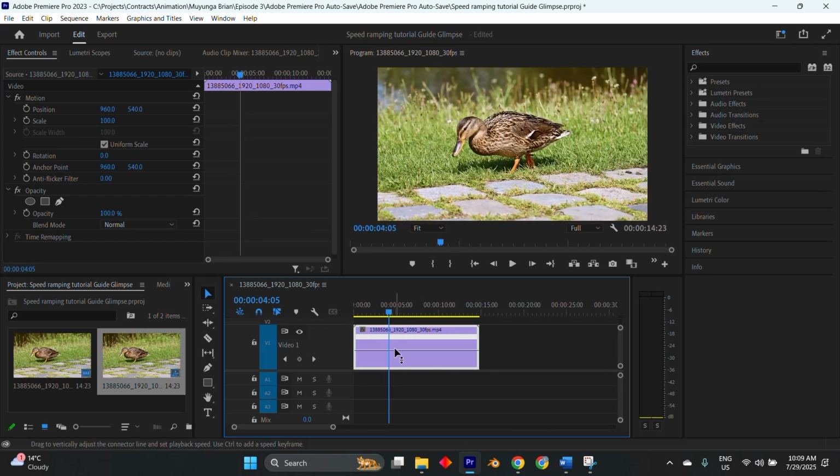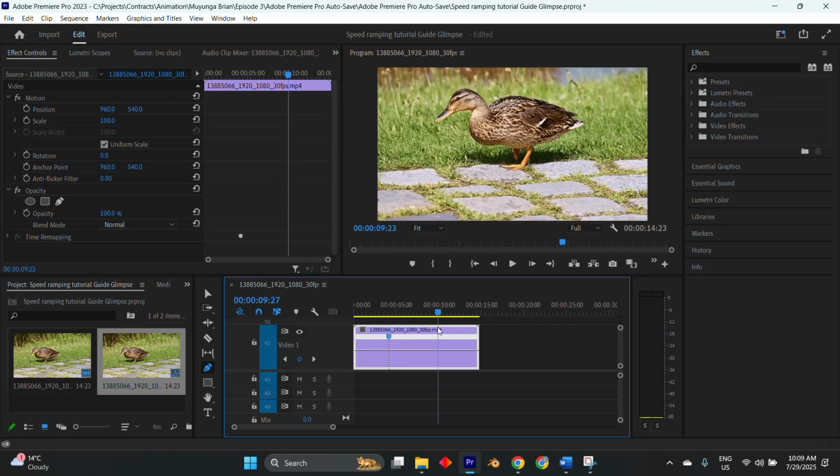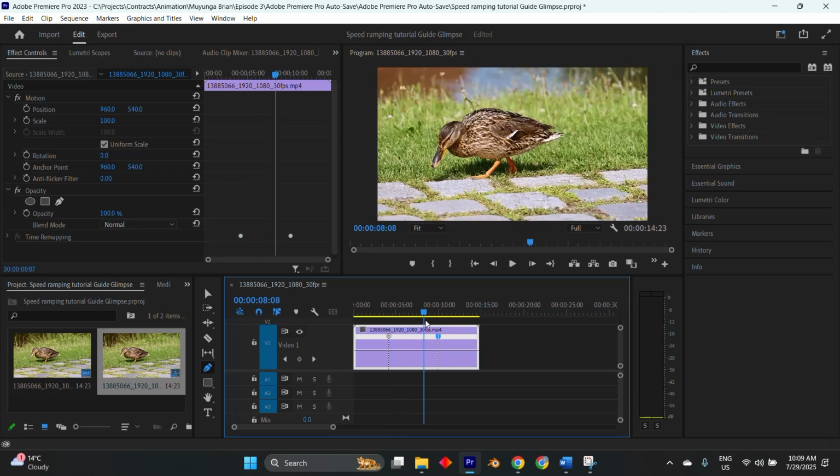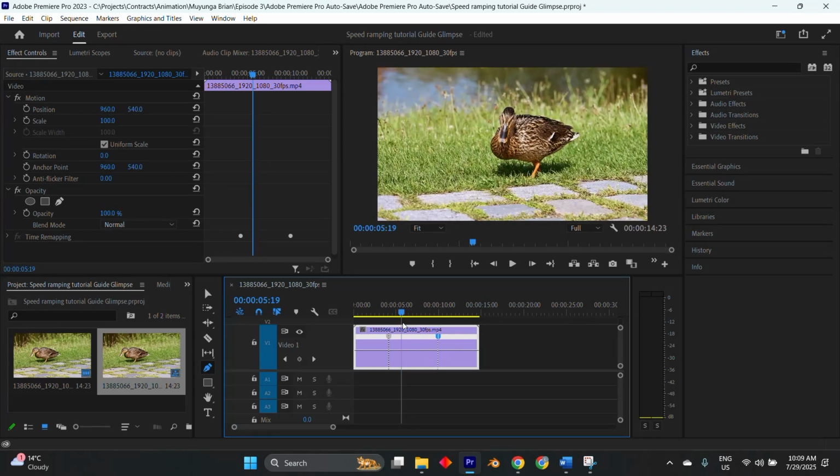So select the pen tool by clicking on P from the toolbar here. Click on the speed line at the point where you want your speed change to begin. This creates a keyframe. Click again on the speed line at the point where you want your speed change to end. This creates a second keyframe. You now have two keyframes defining a segment of your clip. Let's adjust speed between these two keyframes.